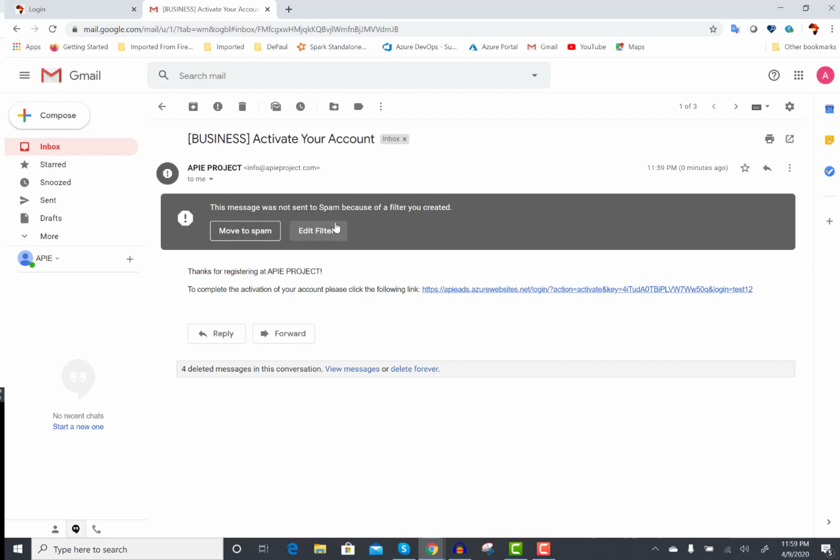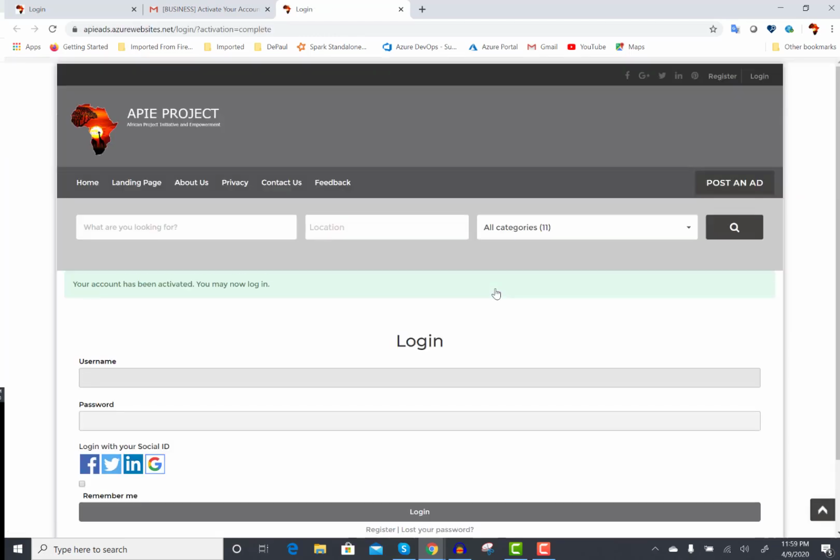Don't worry about this thing. I really don't understand why it's doing that, because in the beginning it will go to the spam, but for some reason I don't know why it's doing this, but don't worry about it. Just come here and click register. So once you register your account, now your account has been activated.